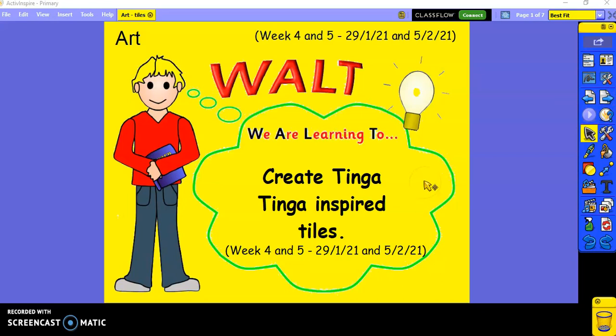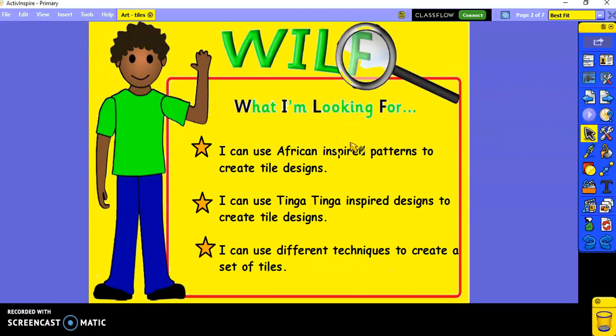So today we are learning to create Tinga Tinga inspired tiles. So today, what am I looking for? What's in my wolf? I can use African inspired patterns to create tiles. I can use Tinga Tinga inspired designs to create tiles. And I can use different techniques to create a set of tiles.